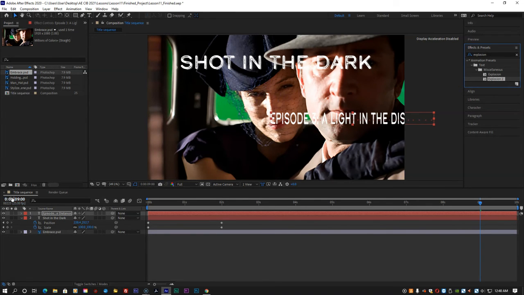Go back to 2:10, and in the Effects and Presets panel, type Typewriter in the search bar. Then select the Typewriter Animation preset, and drag it onto the Episode 3 layer in the Timeline panel.